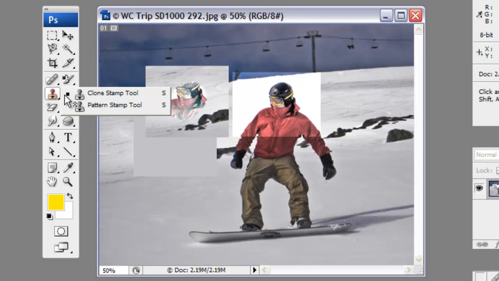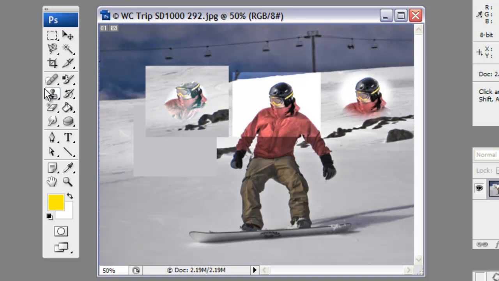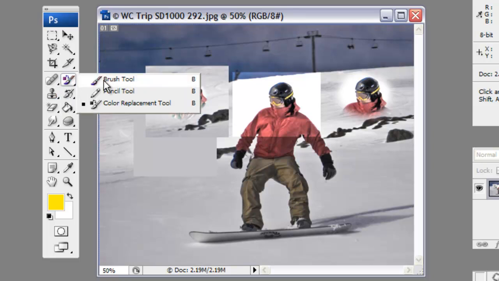This is the original clone stamp. Essentially it does exactly what I said before, but this will bring everything over. Below that's the pattern stamp. I don't use it. It's not very popular. Next we have the brush, the pencil, and the color replacement tool.